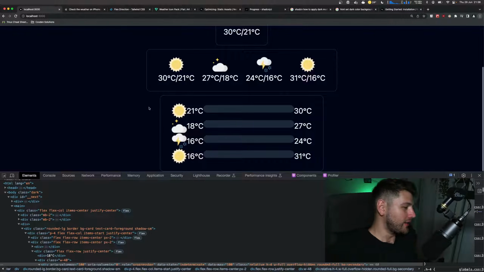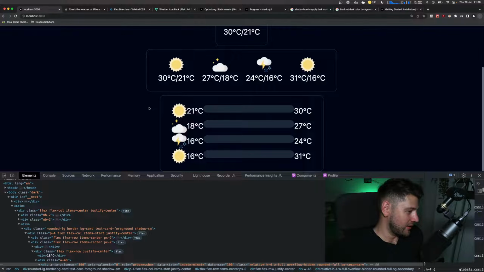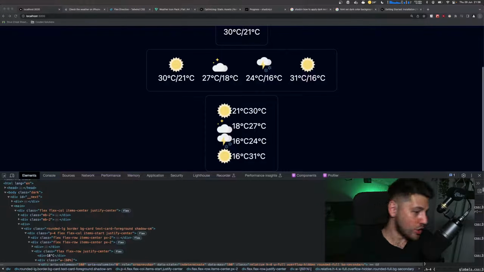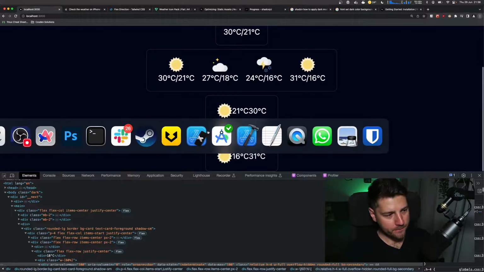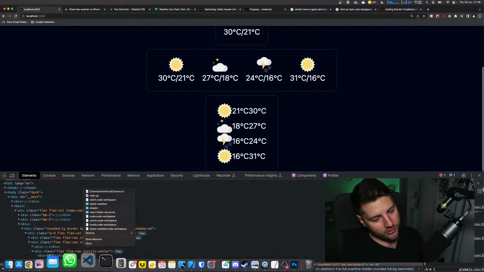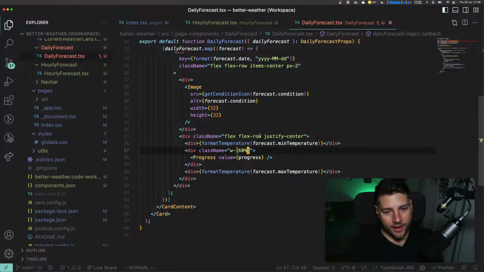Try W square brackets 60%. Interesting. W square bracket 60%. Nope. But why? Did my VS Code just crash? Because I think I pressed... Oh no, my VS Code just crashed. No. Where is it? What was I working with? Aha, I got it.